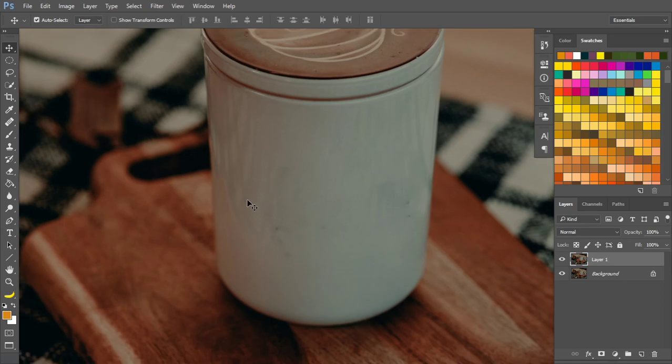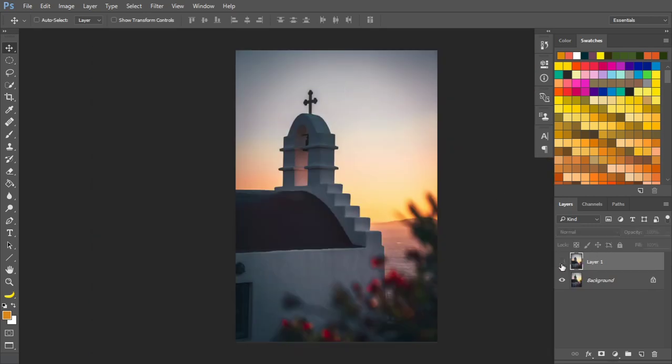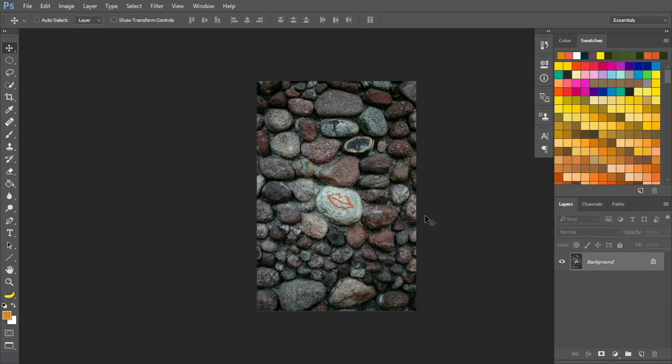Then we have removed all the labels. That was the original, old, and this is the new. Let's see what we have done here. We have hidden the cross and you can do that also.